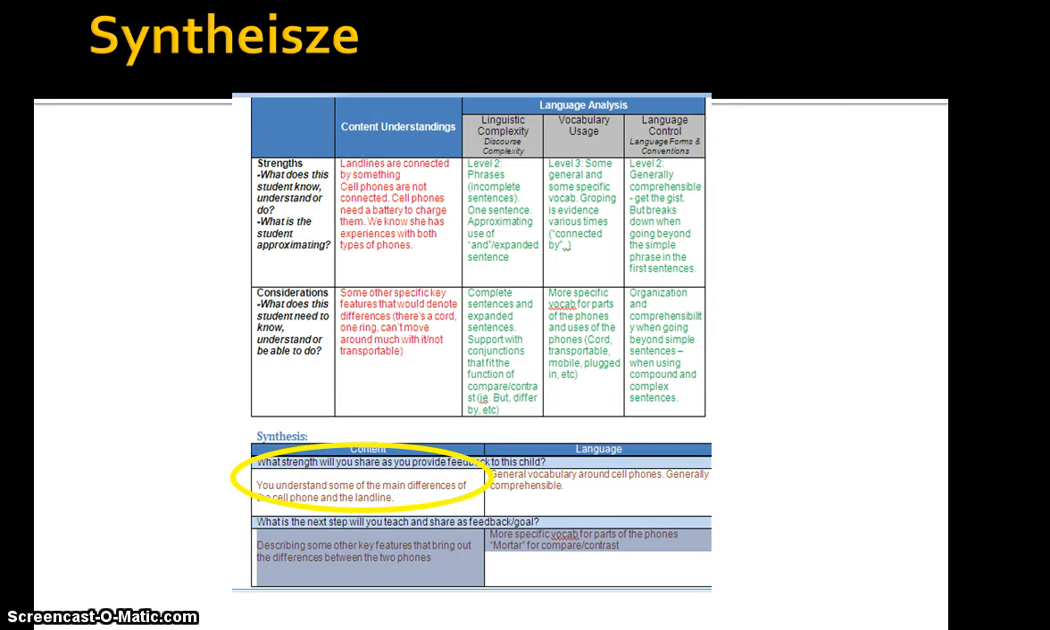You'll notice that for content, I thought that I might share with her that she generally understands the main differences of cell phones and landlines, and that a language strength is that she has some general vocabulary around cell phones and she's generally comprehensible. I can kind of get what she's saying.